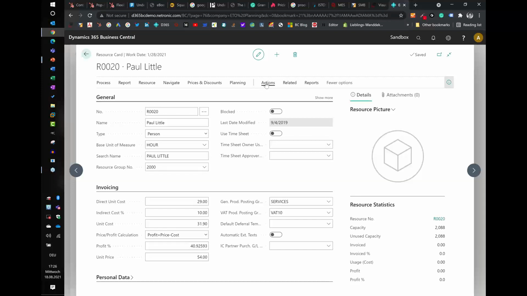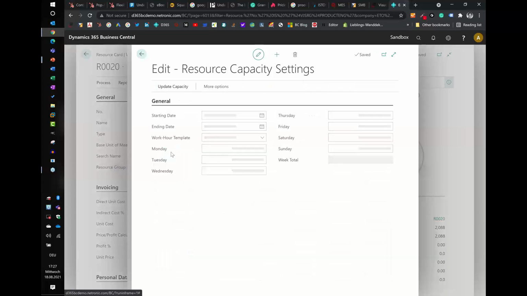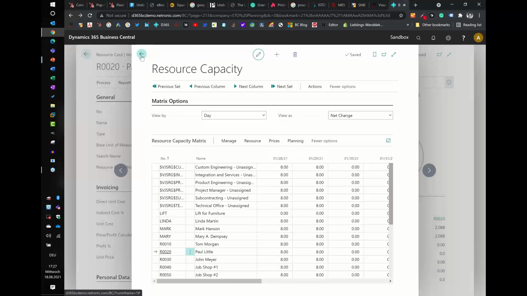Once you have set up your resource, and this is step 3, do not forget to set the resource capacity. So you go here, then select that resource that you want to assign as capacity, and then you can say, okay, set the capacity. You specify your starting date and ending date, and say how many hours this person is available, and then say update capacity. I don't do it here because I did this before the webinar. This would be too time consuming now.